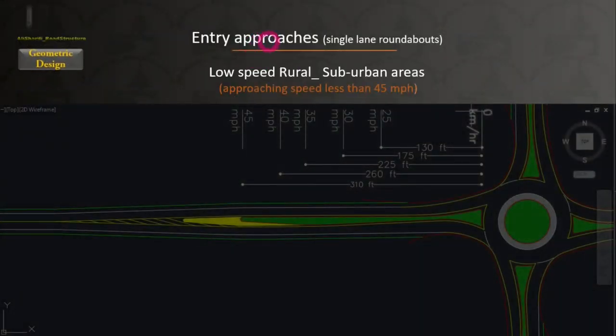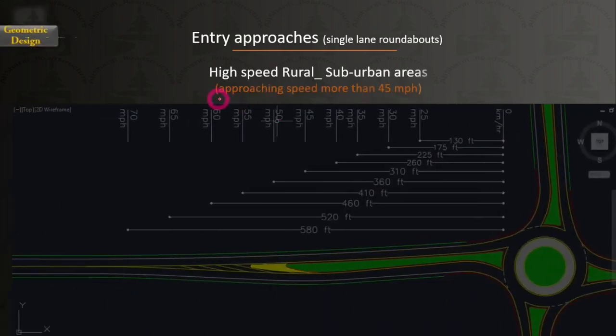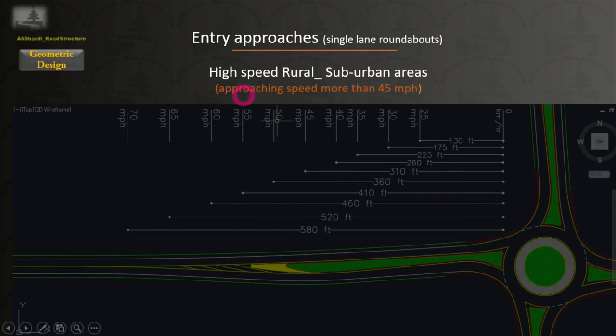Hello everyone, in the last video on designing modern roundabouts, we discussed the geometric design of entry approaches of single lane roundabouts located in low speed rural or suburban areas. In this video we'll go on with the entry approaches design of single lane roundabouts located in high speed environments, where normally approaching speed is more than 45 miles per hour.